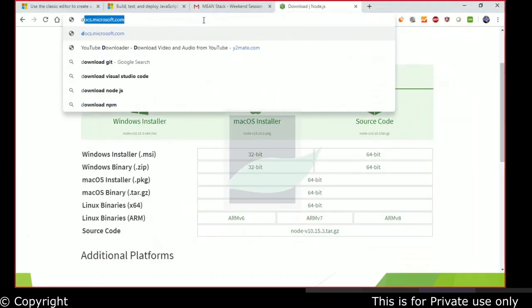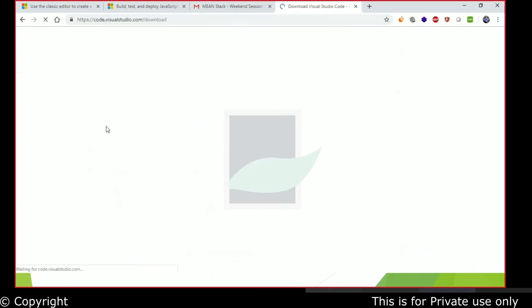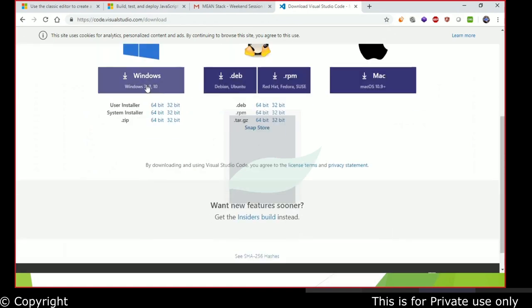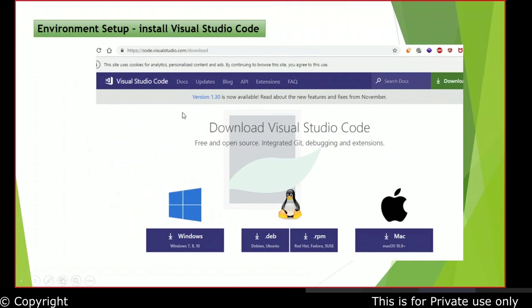If I say download VS Code, essentially the first link will land you on this page. Again, you have Windows or Linux or Macintosh installers. You can go ahead and download any of these depending upon the operating system you are working on, and start working with Visual Studio Code. That is the second tool you need to have handy once we start speaking about the MEAN stack of technologies.